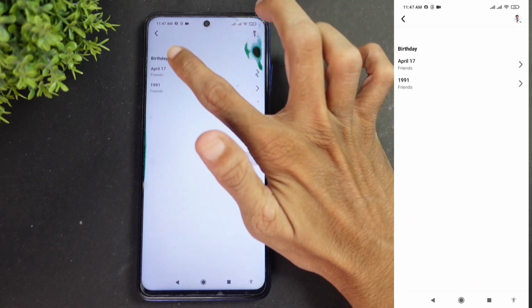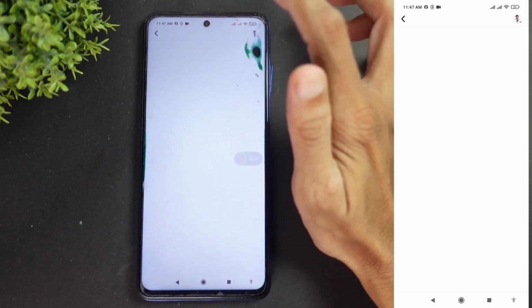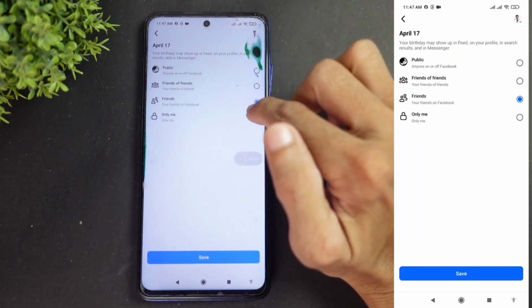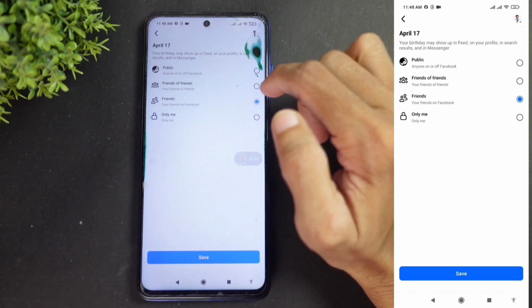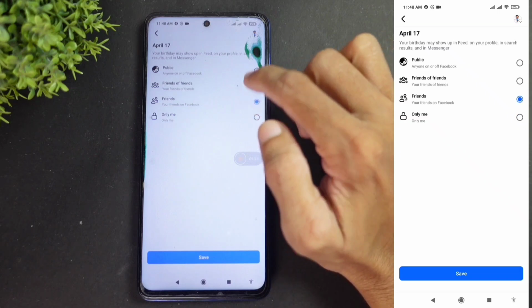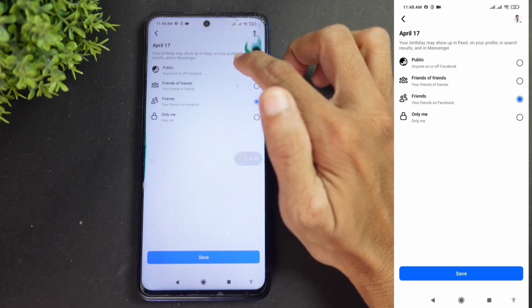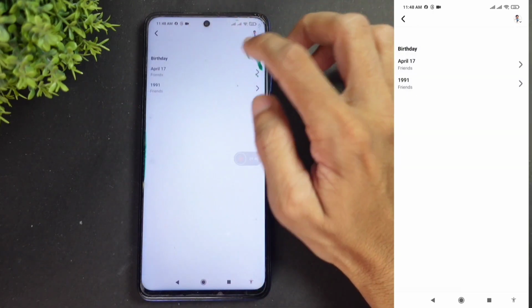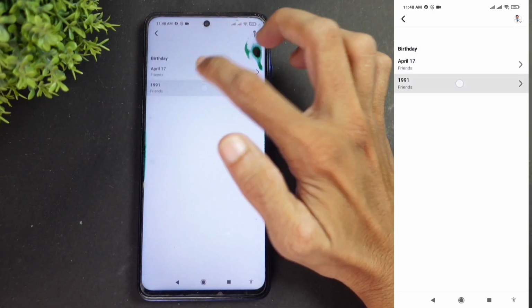If you want only your friends to see it, first click on this date, and after that you need to select friends. If it is public, select friends, or if it is only me, select friends. If it is only me, no one will be able to see it, or if it is public, everyone will be seeing it. Anyways, I am selecting friends. After that, click on this save button, and likewise, the year option is also there.